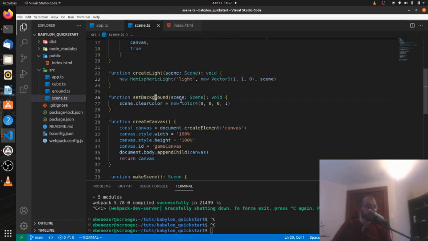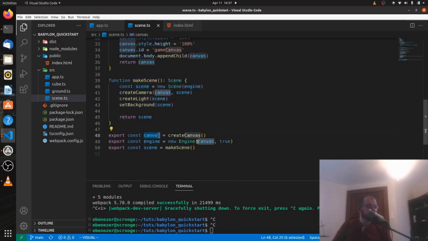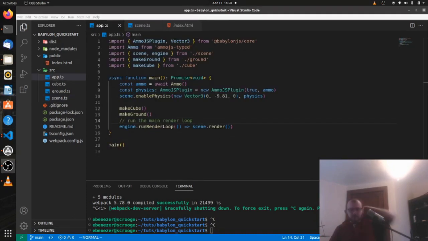Then we set the background color, so scene.clearColor, a new Color4. The first 3 are RGB, the last one is the opacity, so we're just setting the first three all to 0 so it's black, and then the opacity is 1 so it is completely opaque and there is no transparency. So yeah, that's it for make scene, and then down here we call these things. We get our canvas, we pass it to the engine, we get our engine, and then we make a scene.